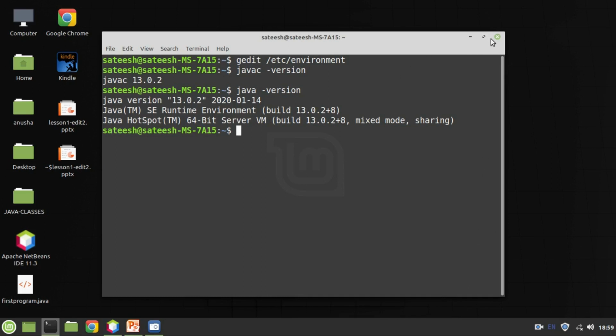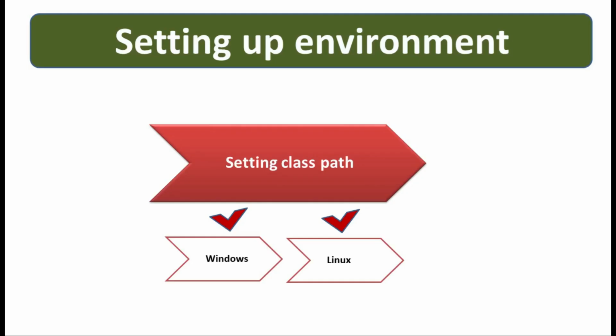Alright, we are done. We have seen how to set the classpath on both platforms, Windows as well as Linux. Now we are going to see how to write our first program, how to compile it, and how to execute it.